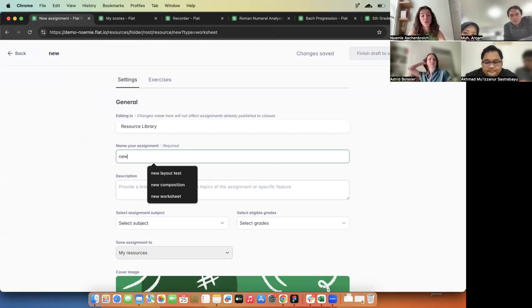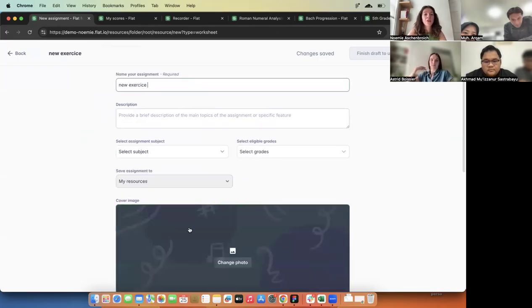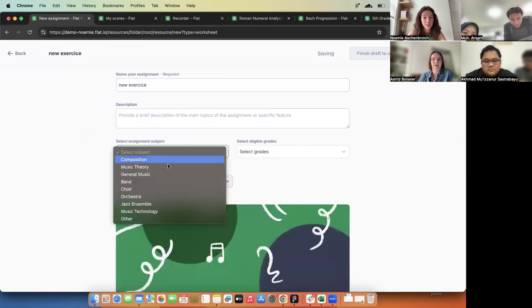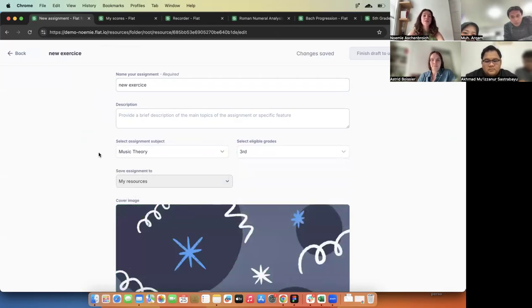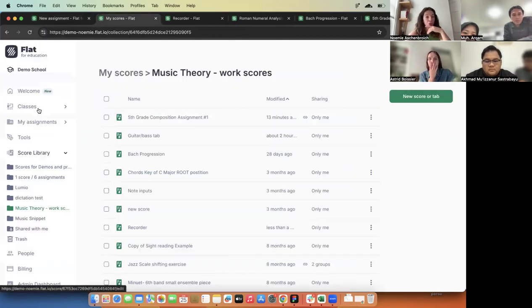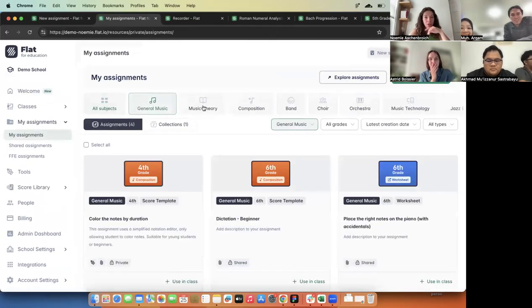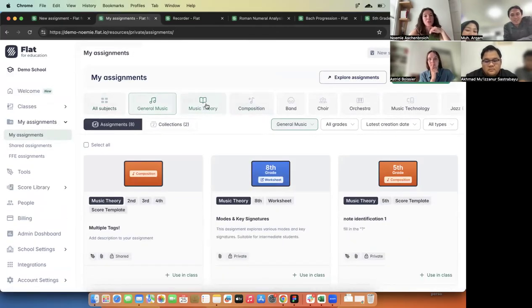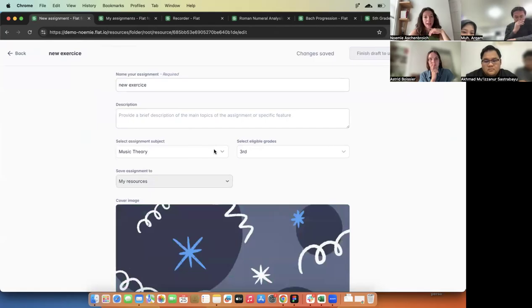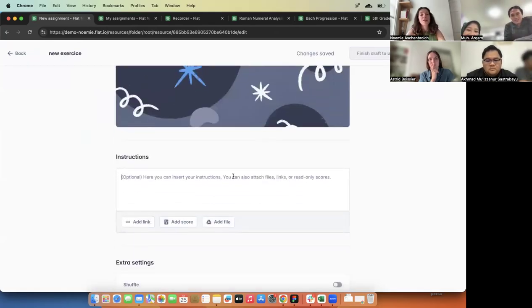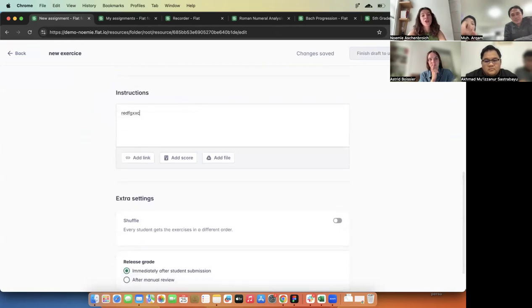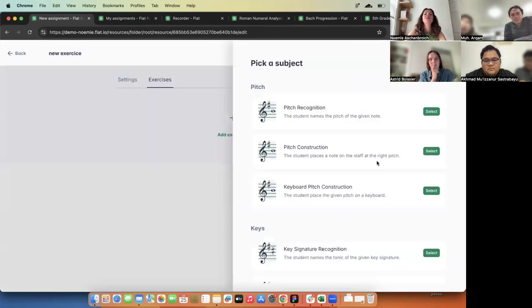So new exercise, you can add a subject. So here, music theory. These subjects and grades will just help you to navigate these filters here. So since we don't have a search bar in the assignment library, if you tag your assignments, you can find it again after. Then you can leave instructions, and then you can add all the different questions to your worksheets.